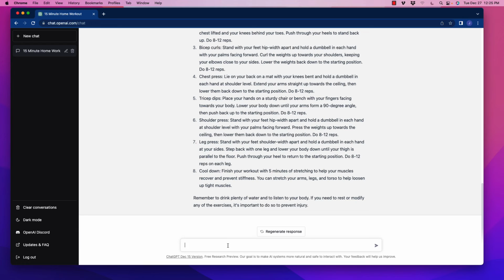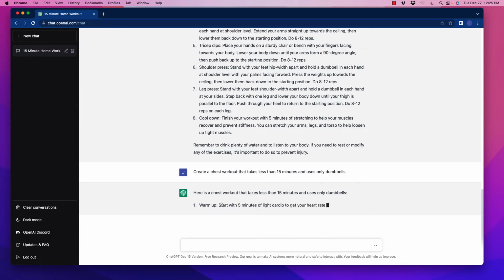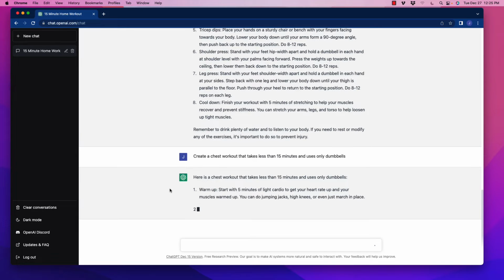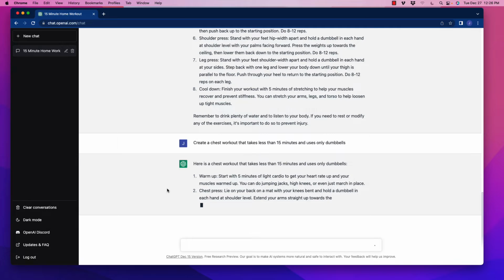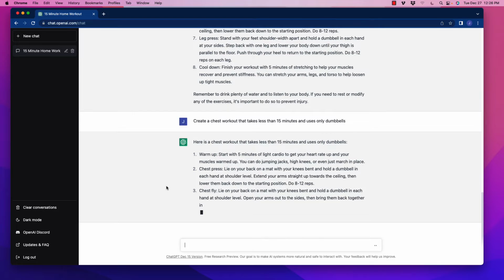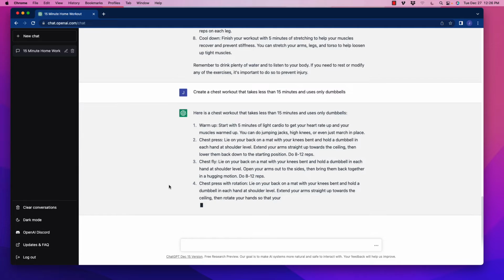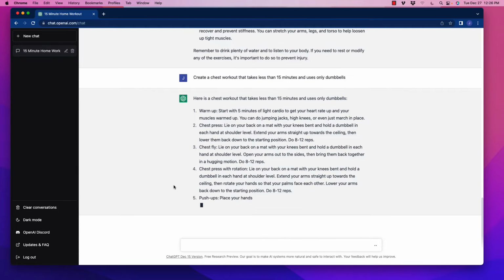Now, let's do something a little bit more specific. Create a chest workout that takes less than 15 minutes and uses only dumbbells. Okay, so now we have something specific that we're asking for, a chest workout. That gives us a little bit more focus on one area. So it's going to give us the warm-up, it's giving us chest presses, it's giving us chest flies. Let's see what else it does here. Chest press with rotation, so it's giving you something else to do here for chest. Okay, push-ups.